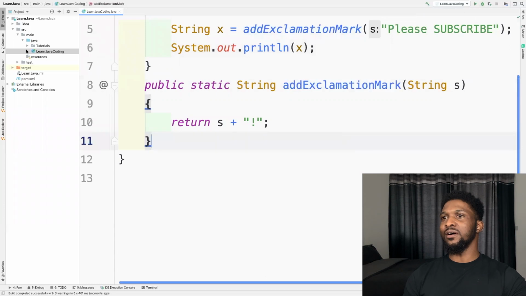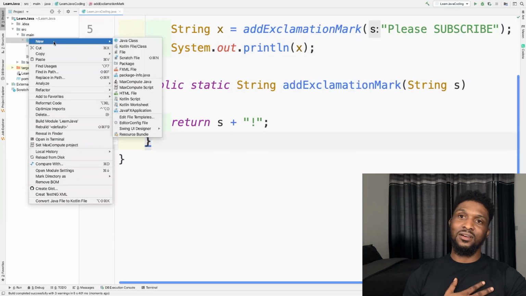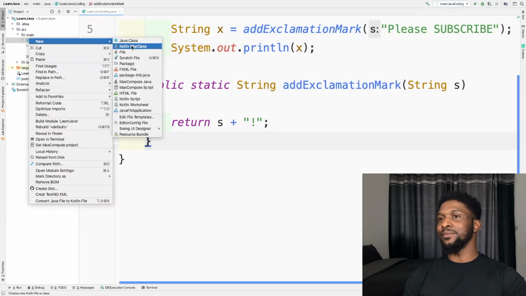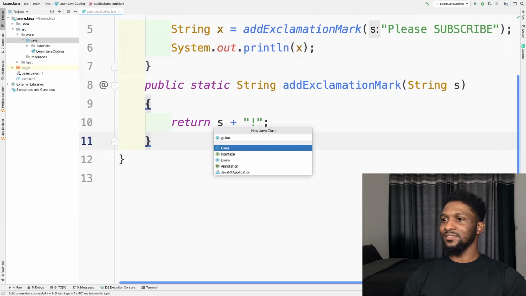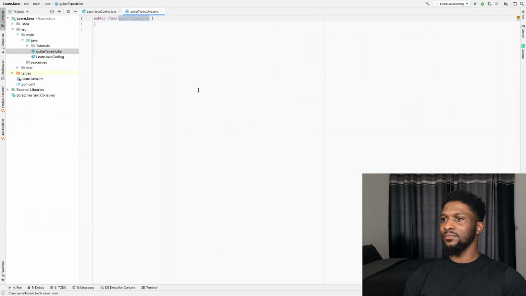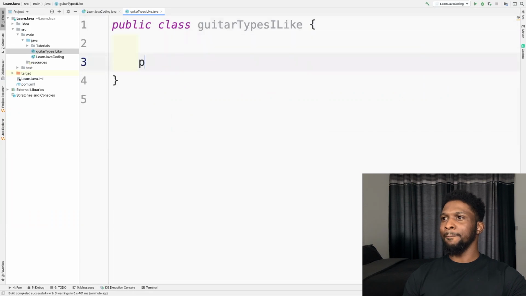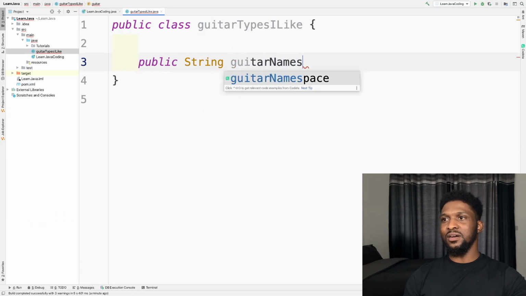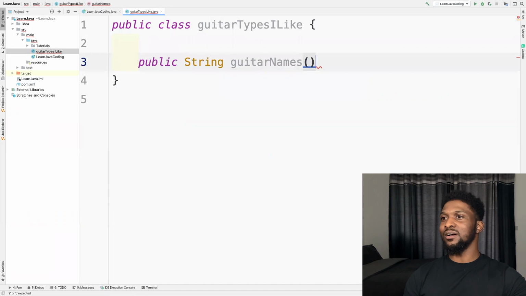Create a new class file, and in this case I like guitars, okay? So we're going to call this guitar types I like. Great. Let's make this bigger. All right, and then we're going to create a method. Public string is the keyword being used, and then the name guitar. And what happens here is that we're going to return the actual guitar type that I like.